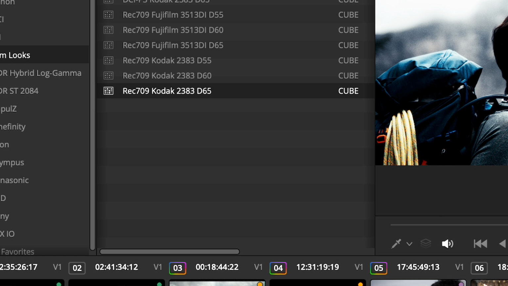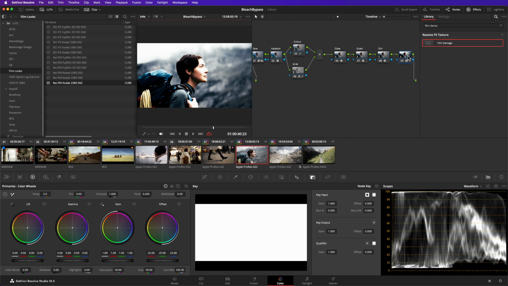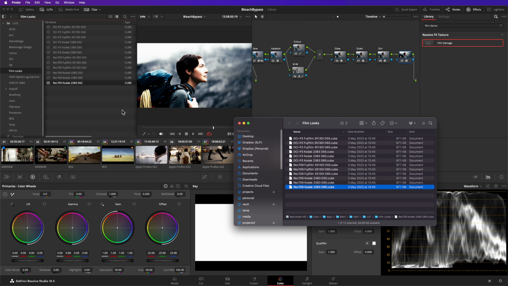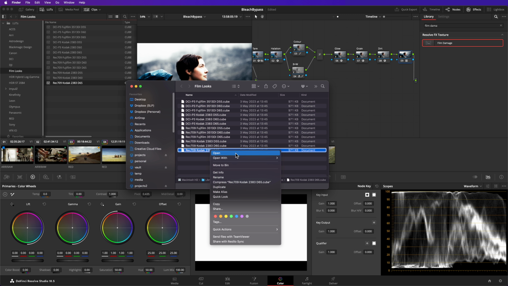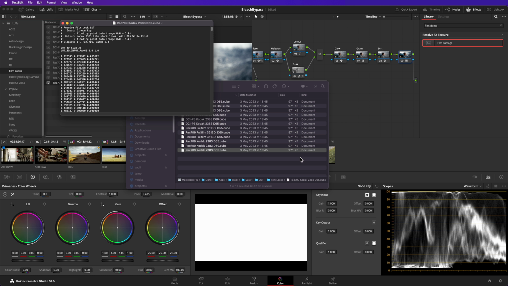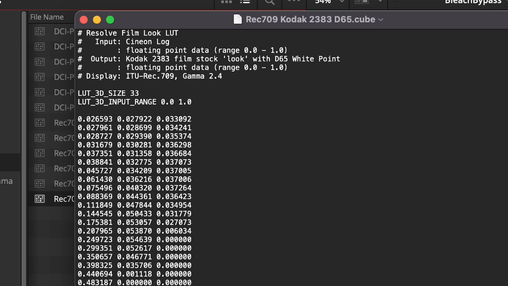Sometimes people put that information inside the LUT as a comment. Let's right-click on the LUT and go to Reveal in Finder and open the LUT in a text editor. These hash marks at the beginning of the file indicate comments. Aha, here you go. You can see it's designed to work with a Cineon log image.